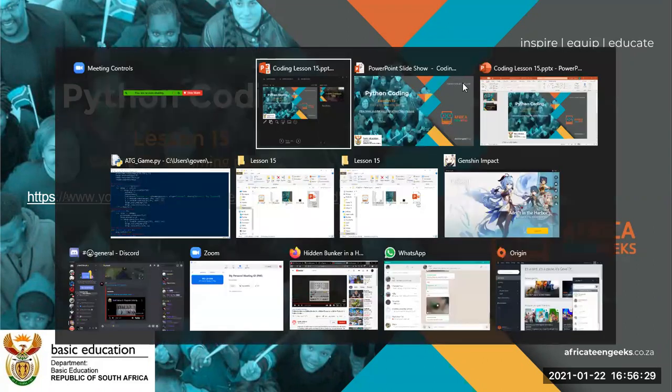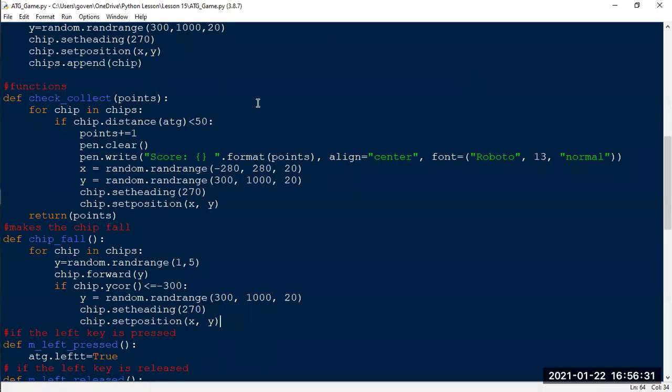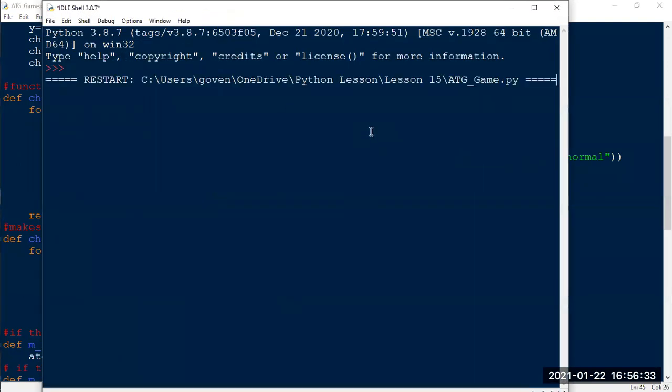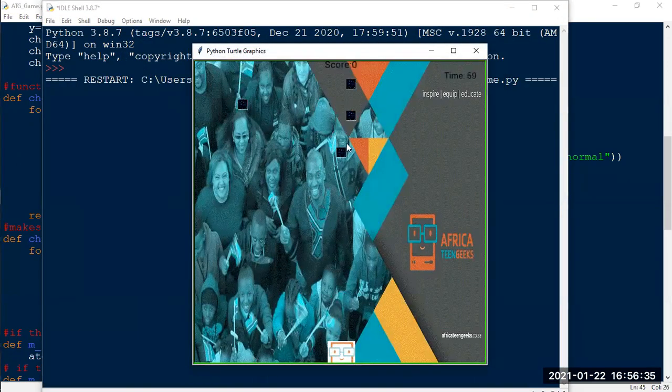So if we quickly open up the game, I've already got it coded out. If I quickly run it to show you how it looks, there's our background, the ATG background. We've got our little mascot at the bottom collecting points. Whenever I use the A and the B button, I can move him left and right to collect the points.